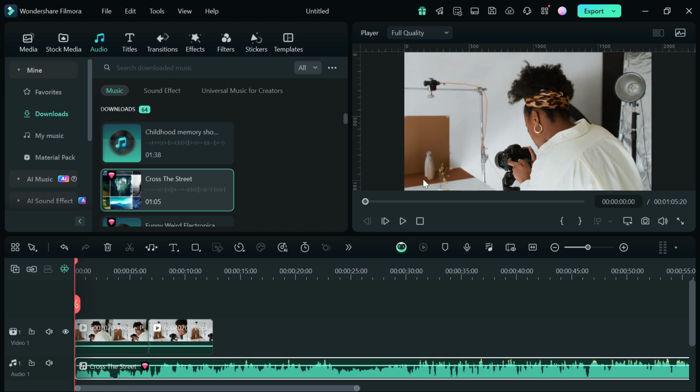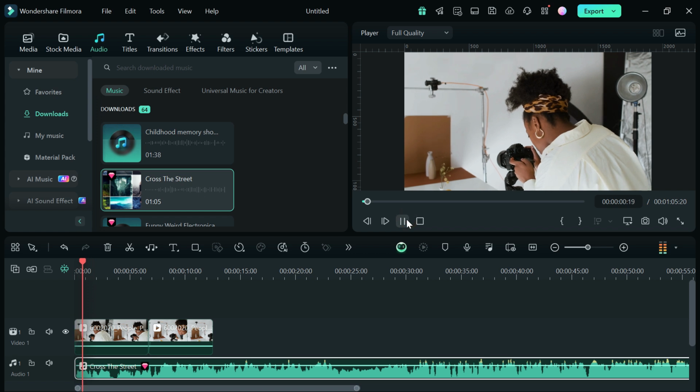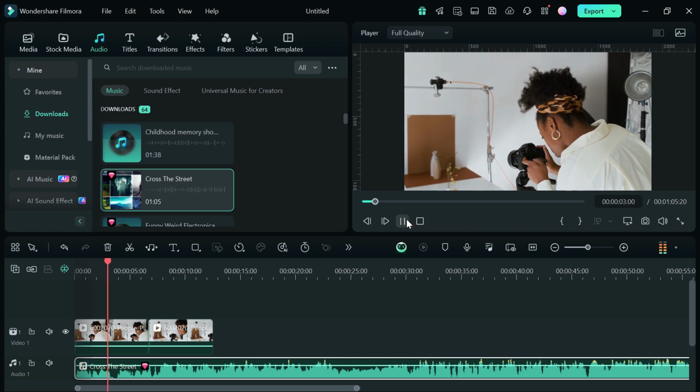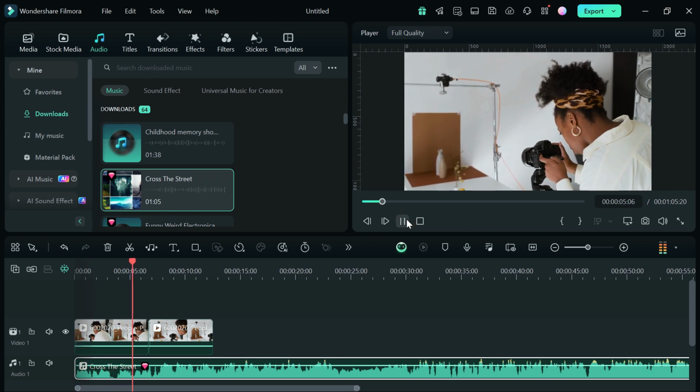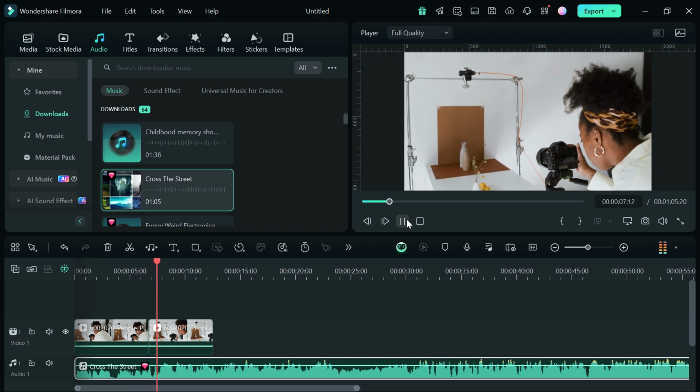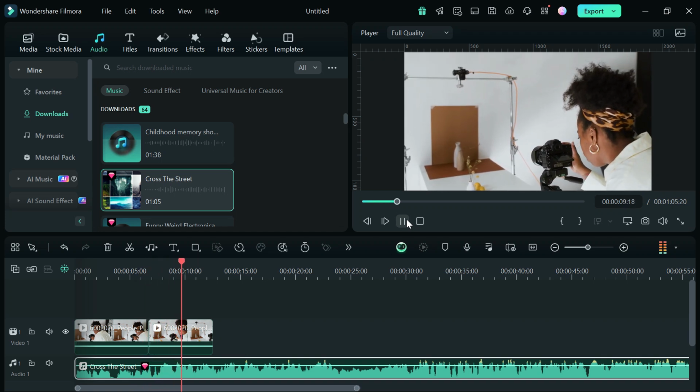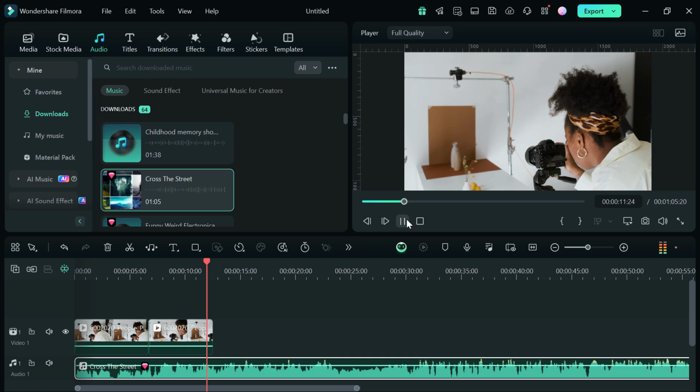So let me play it and then hear what happens now. All right. Okay, perfect. So that's what it will look like when you have a clip and then audio playing in the background and stuff like that. All right, so this is what I was talking about when you choose an audio from the audio tool.